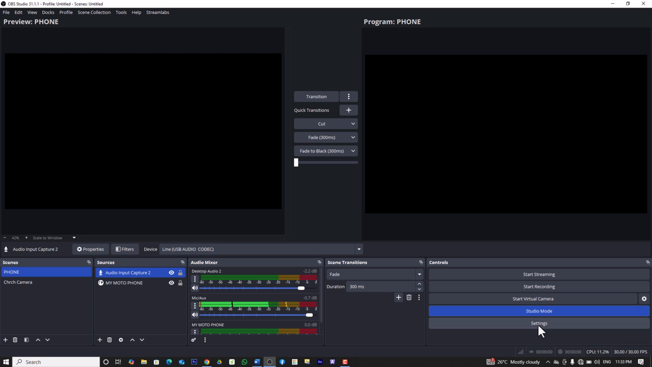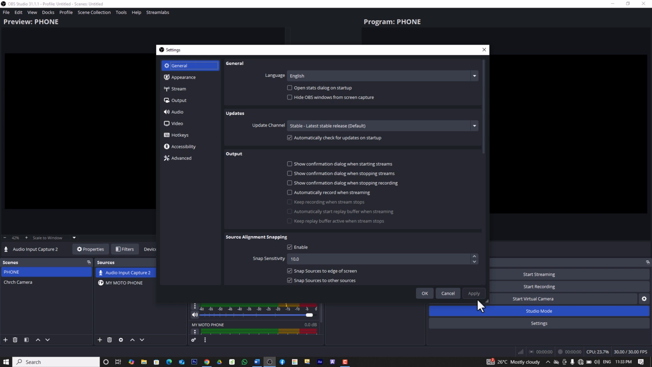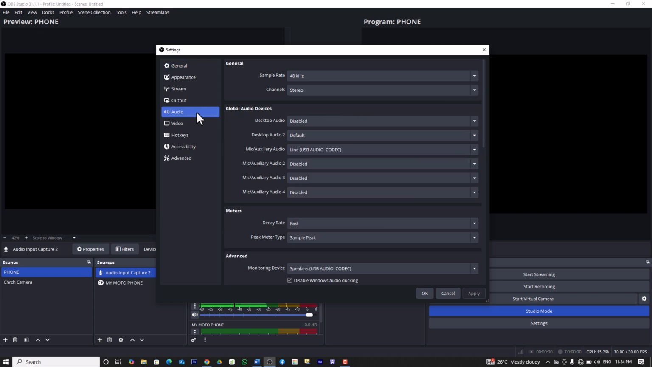So you have to come to settings here. You click on settings just like this. Now immediately it opens like this. Our concern today in this tutorial is audio. So you come to audio. Just leave this one as it is, 48 kHz. Just leave it like this.